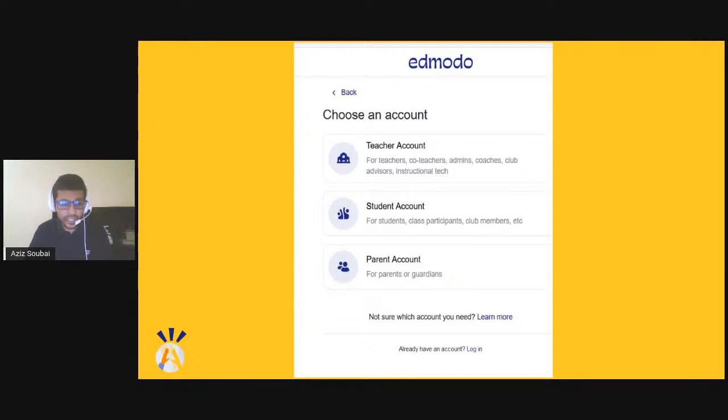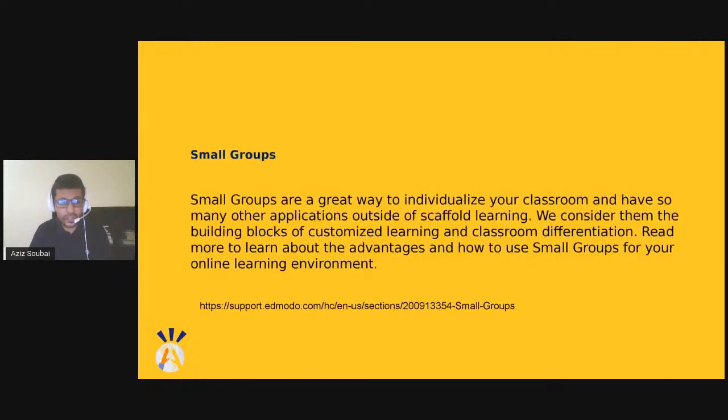Okay, so after you create your account, we start talking about the first feature, which is small groups. Small groups is really essential in Edmodo because you can do so many things using small groups. You can differentiate instruction. You can put students into groups, advanced and intermediate, and low achievers and high achievers, etc. So small groups are really a great feature in using Edmodo.